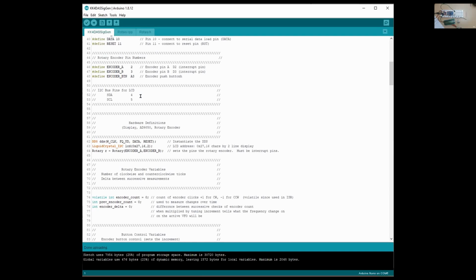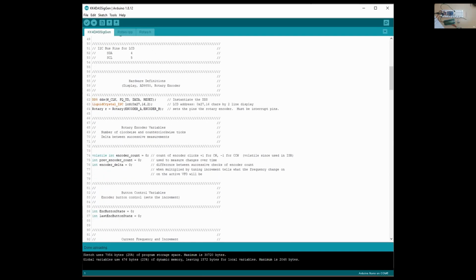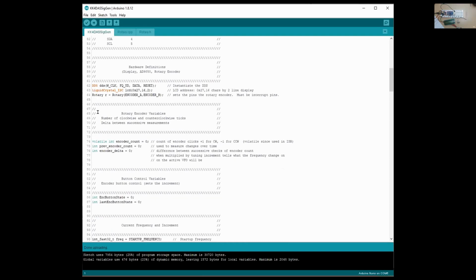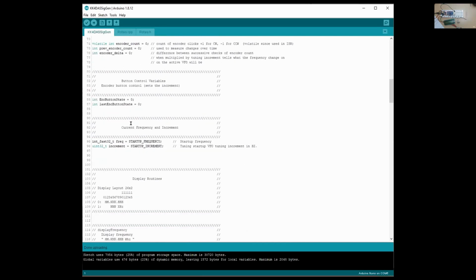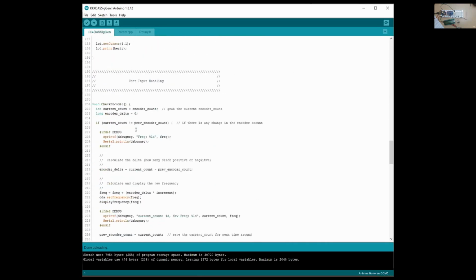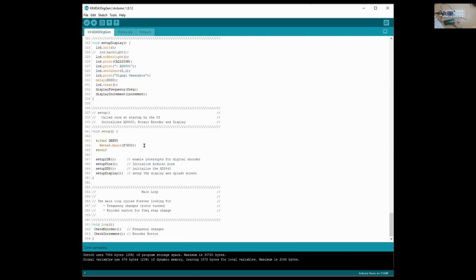So for the I2C, which is the thing that drives the display, those are pins 4 and 5. And that's just documented here. There's a little bit of magic code here that says, here's my direct digital synthesizer that I want to deal with from software. Here's the display, and here's the rotary encoder. And then there are some software variables and constants for making things work.